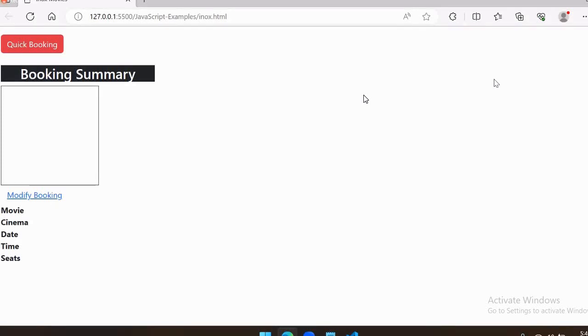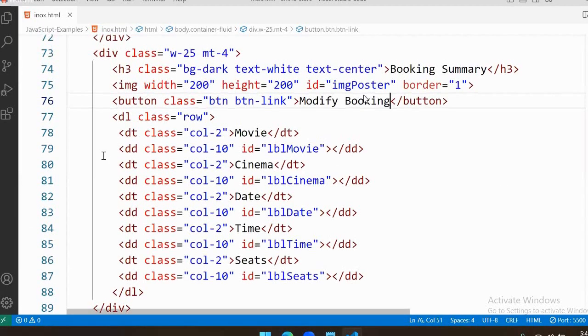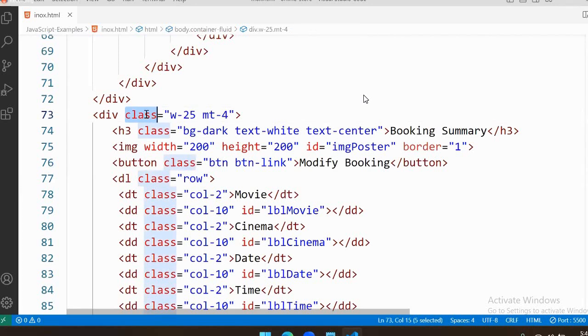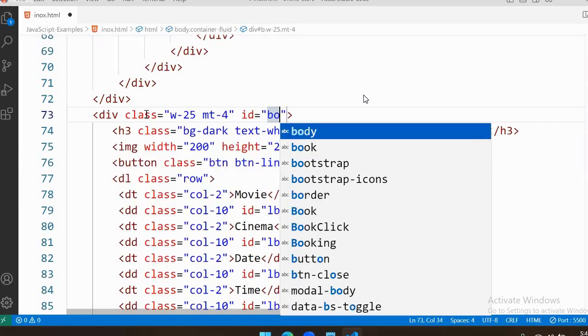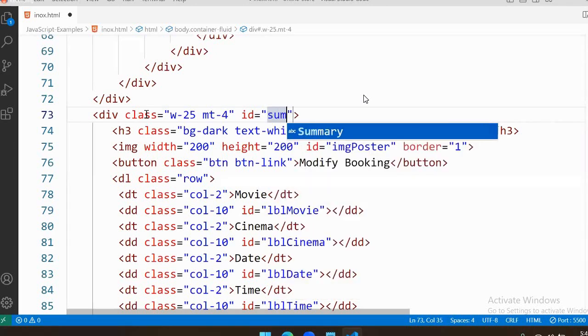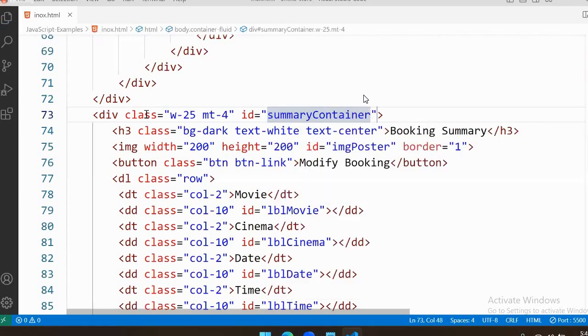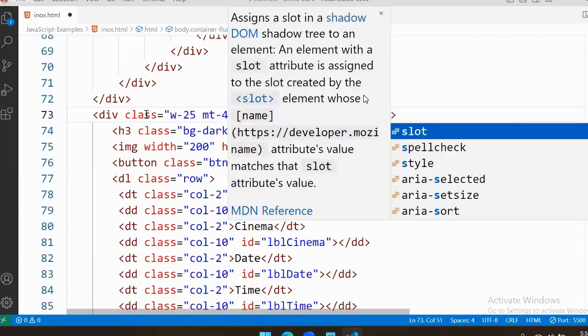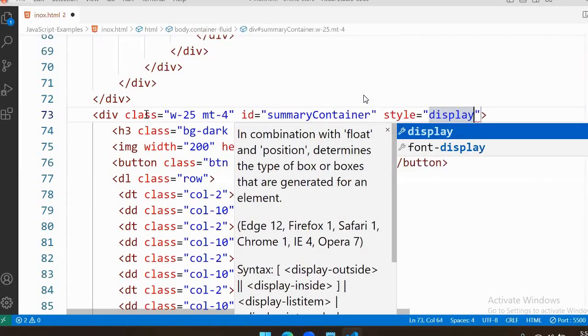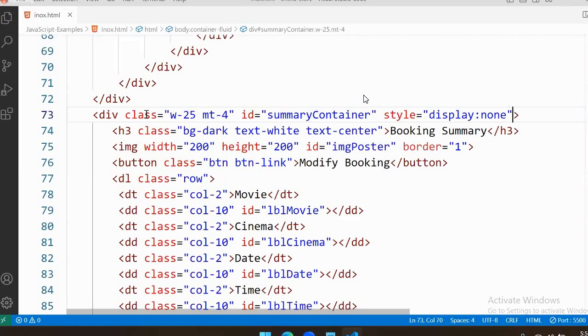Now what should happen is this should not display until I click book. That means where is this div? This is the div which is having all the booking summary. I will keep this div an ID as summary container. This summary container will have a style, will have a display as what? None. So it is not going to show it.